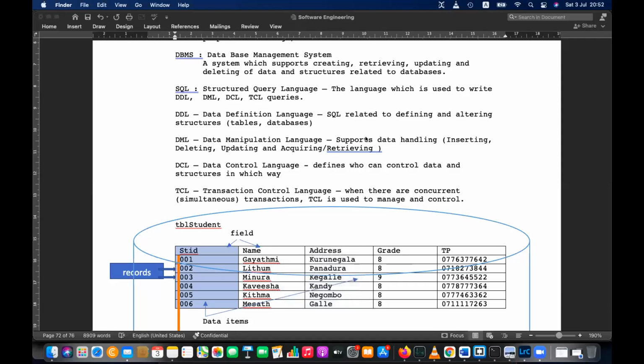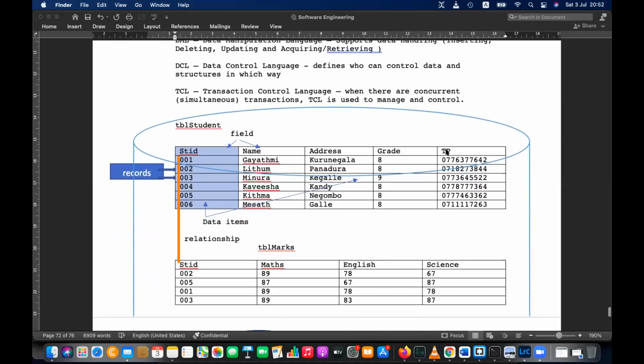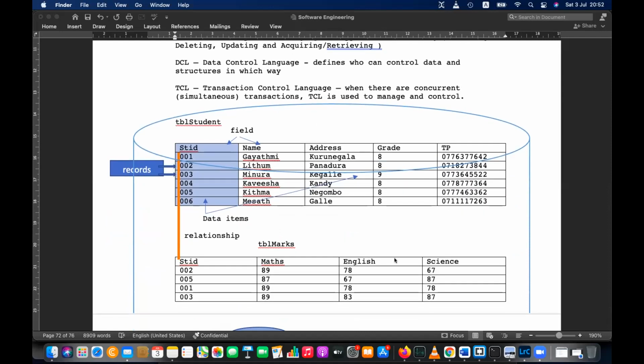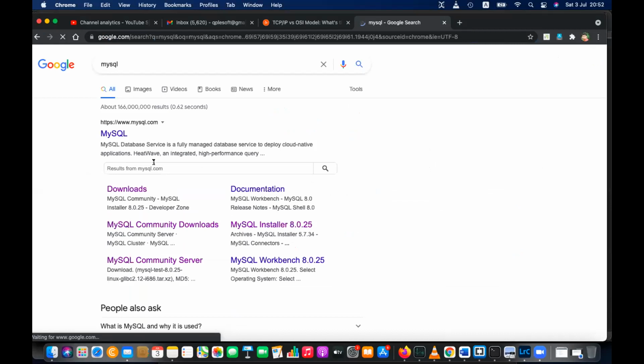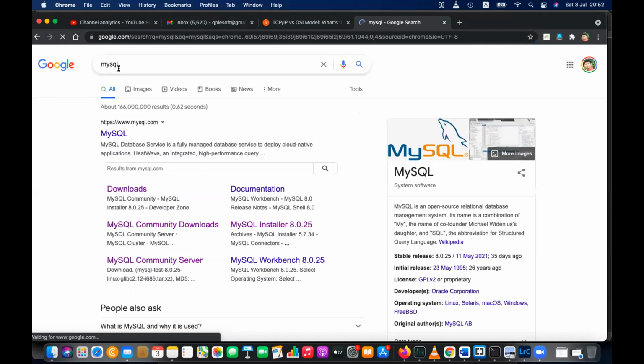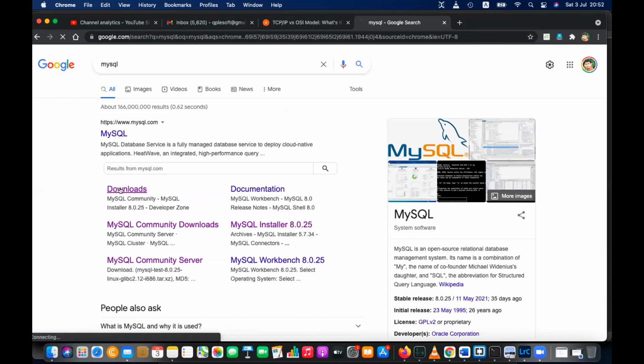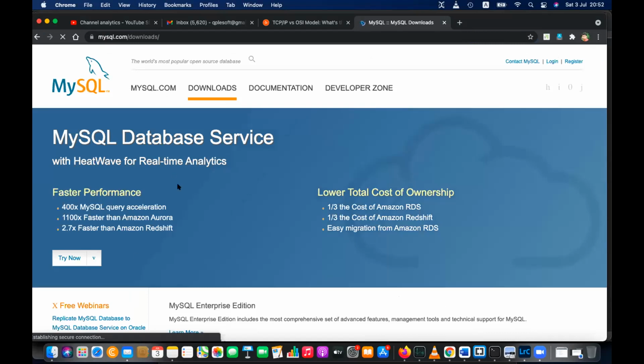Okay, so now let's see the installation process. You can just go to the website and start downloading MySQL. That is the direct way of getting it. Here you can go to MySQL, then go to the MySQL downloads, and from there you can select the operating system.